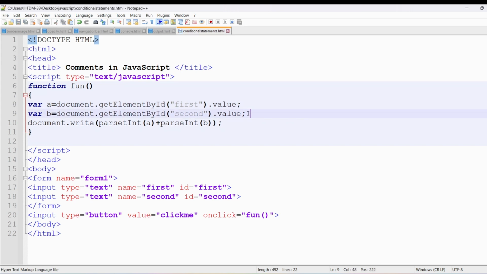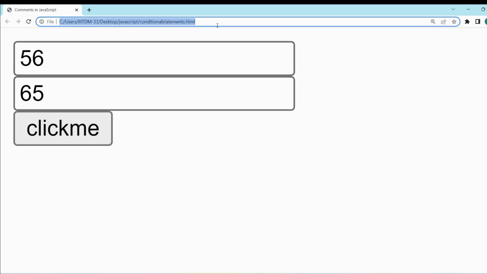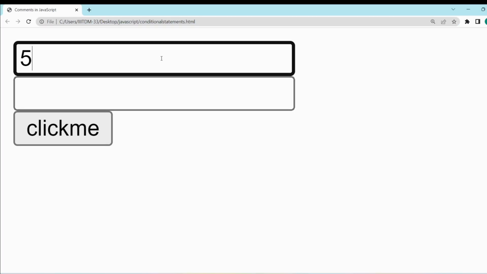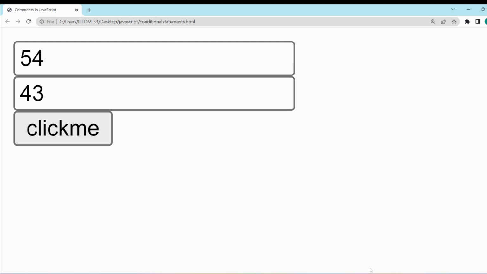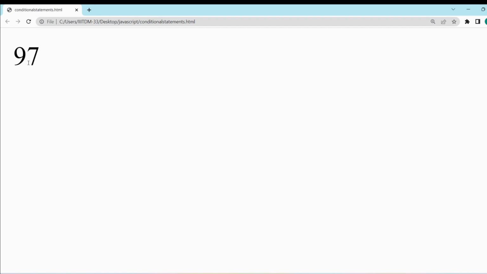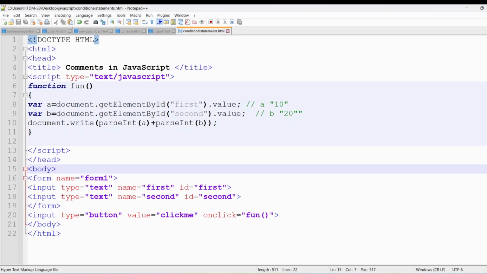Let me save this program, and then let me again refresh it. I will provide the a value as 54, b value as 43. Let me click on this button. See, we got the output as 97. So like this, we can write a function and then we can call the function.